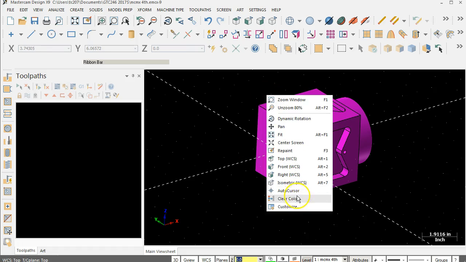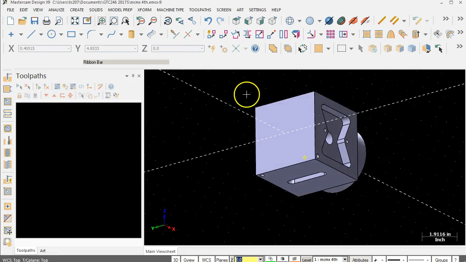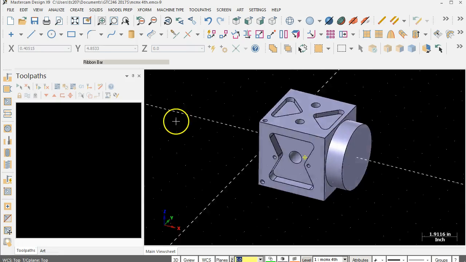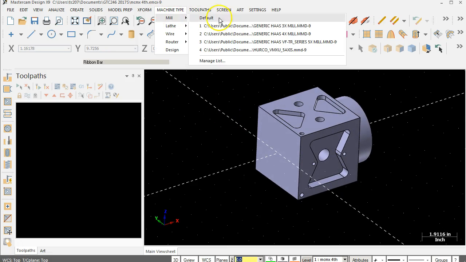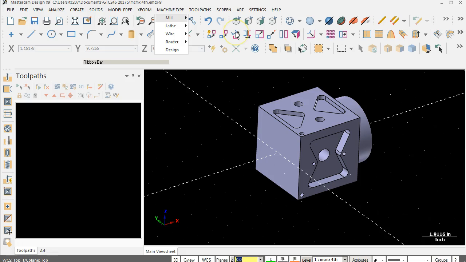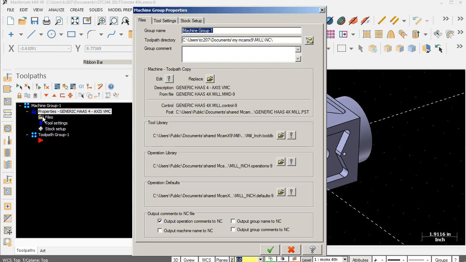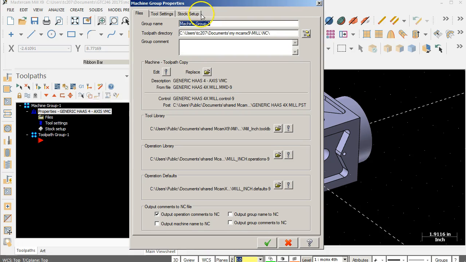All right, so let's go ahead and clear the colors, and we'll go through that position. All right, so machine type, we get off of the manage. We're going to pick the 4th axis mill. Within that machine control, within that post, that's going to set up and get us started on managing those rotations. Okay, so same basic process.